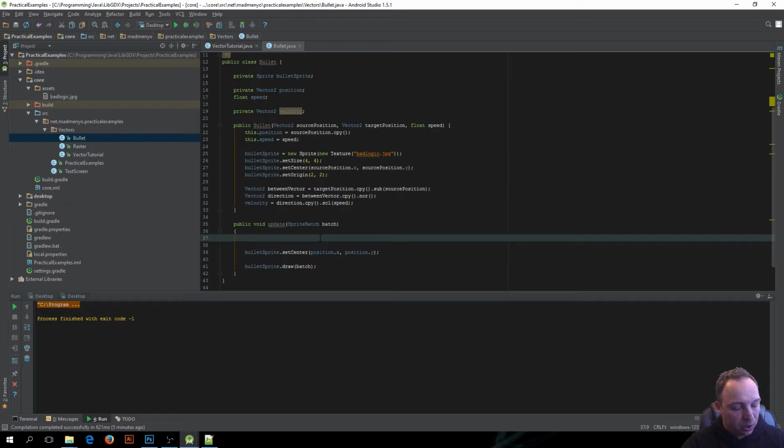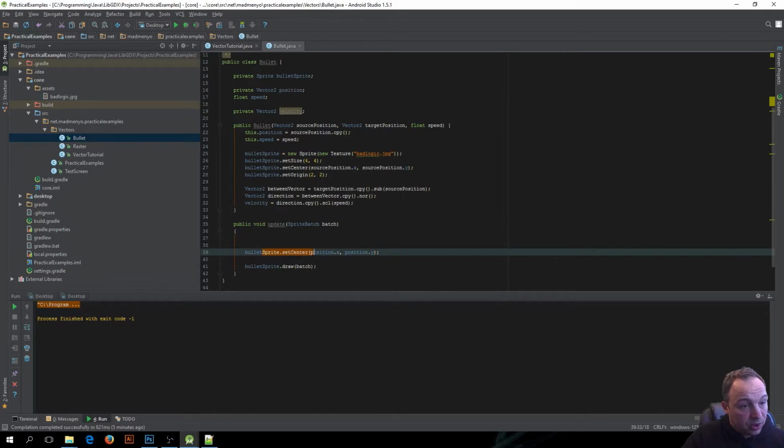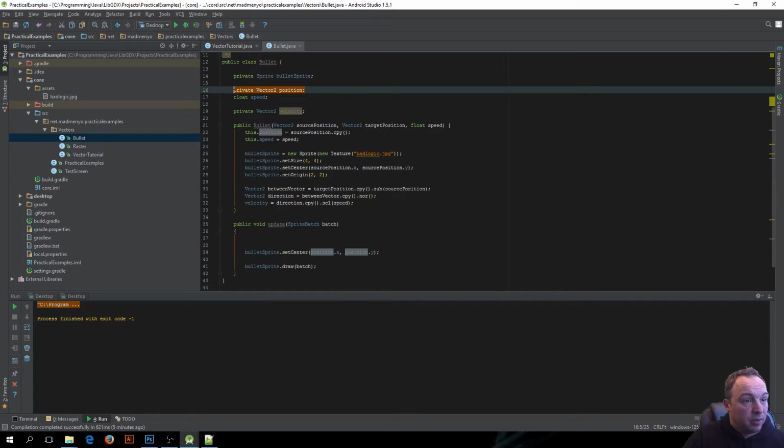So all we need to do is actually here still, as you can see, we set the center of this bullet sprite on position X, based on the position we declare here.